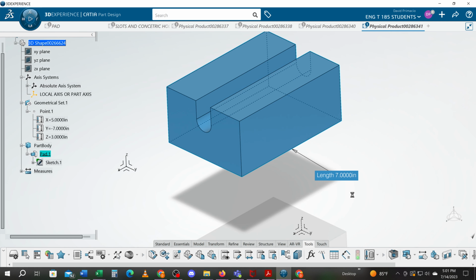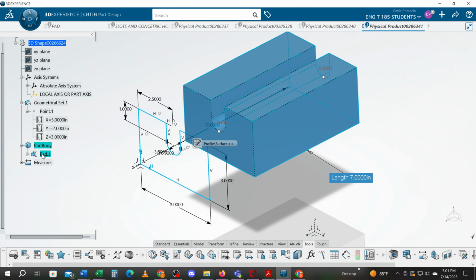notice that this measurement automatically changed to let me know that this is now 7 inches because limit 1 was 10, limit 2 was -3, so 10 minus 3 gives you your length of 7. Alright, that was my demo on length type dimensions.